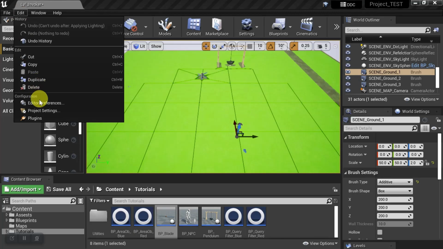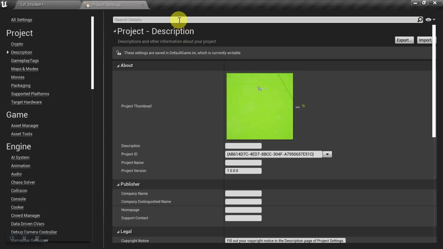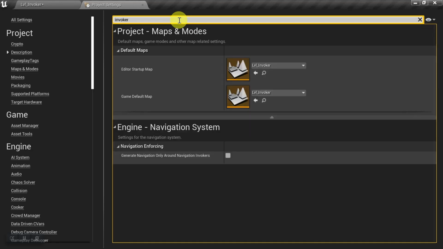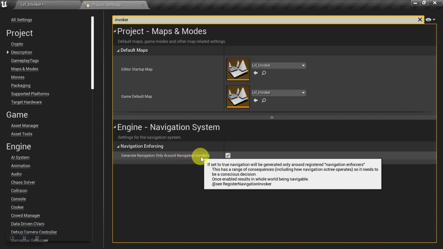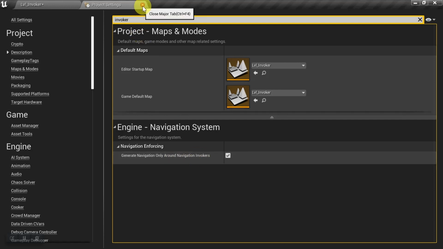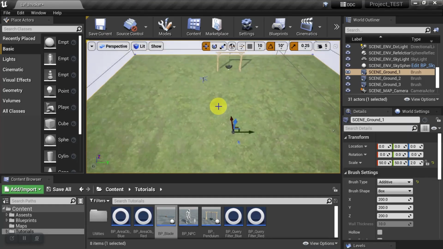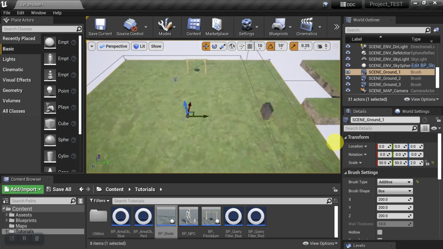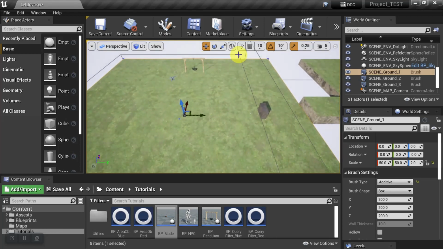So let's go back into the project settings, and we already have the nav mesh set to dynamic. So now we'll search for Invoker, and here under Navigation System, we're going to check this box to true for the Navigation Invokers Only option. And when we close the settings, the first thing we're going to see is that the nav mesh has disappeared. So it's important to note that the nav mesh bounds volumes are still there because those are the volumes that we're going to invoke the nav mesh in.